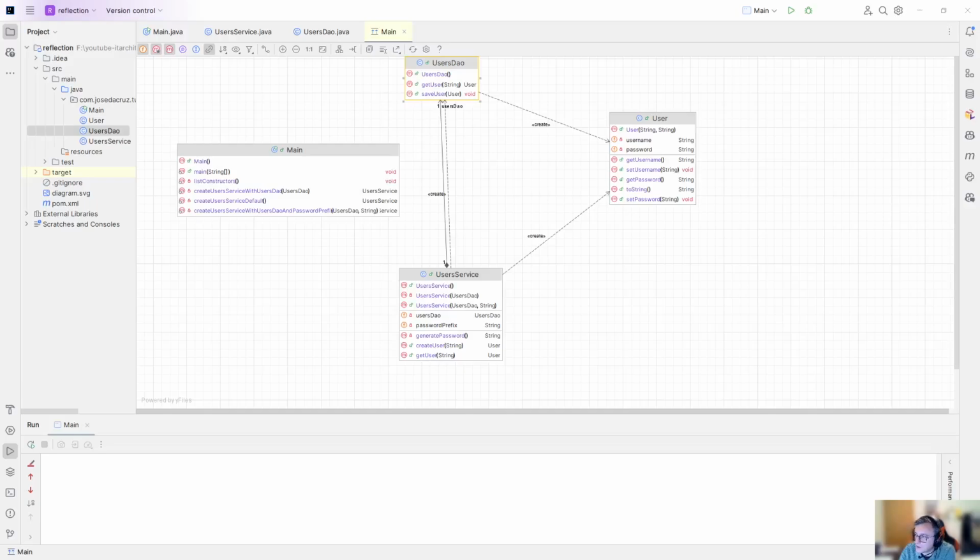Hello, everybody. Today I would like to talk about creating instances of classes using Java reflection, meaning that we can create instances without the use of the new operator. Let's see a few examples. For that, I've created three classes.